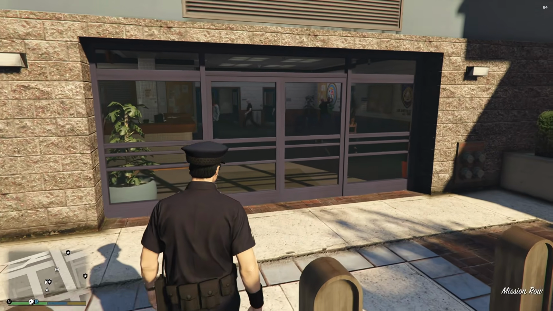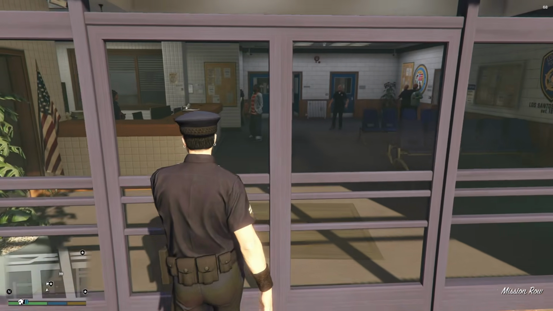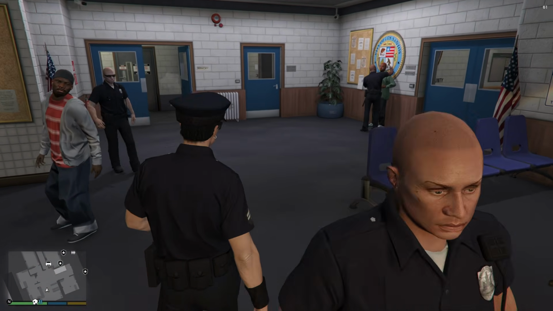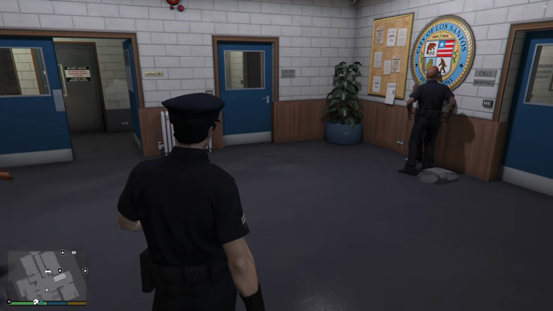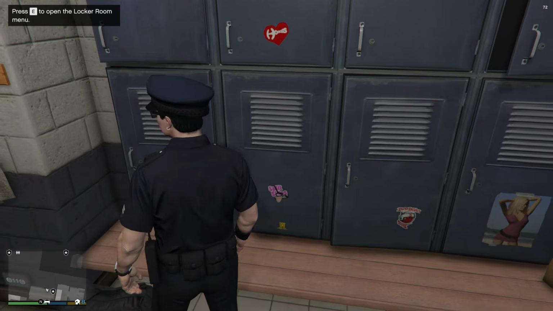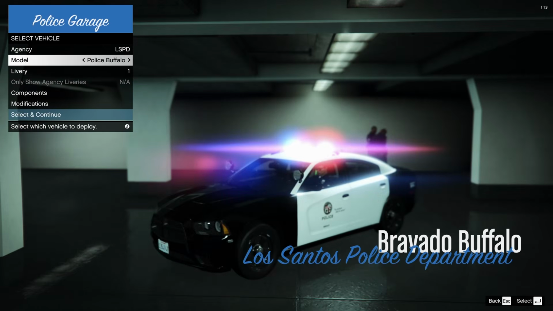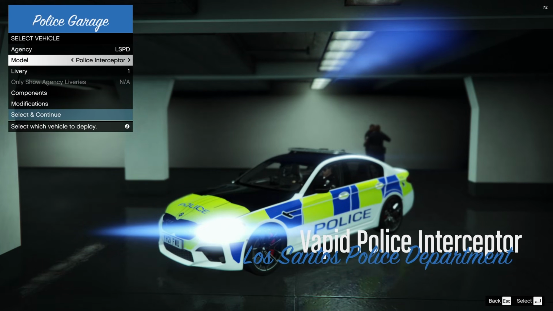Alright, we're in the game, and let's see if the custom car mods we installed are in the police garage. Here I'm using a police mod called LSPDFR, so I can go on duty. So if you haven't got LSPDFR installed, you can check that video out. So let's go to the locker room, let's go on duty, and let's go to the police garage. Let's check if the police car is there, and there we go. The police interceptor now is BMW M5, which is the one that we installed.